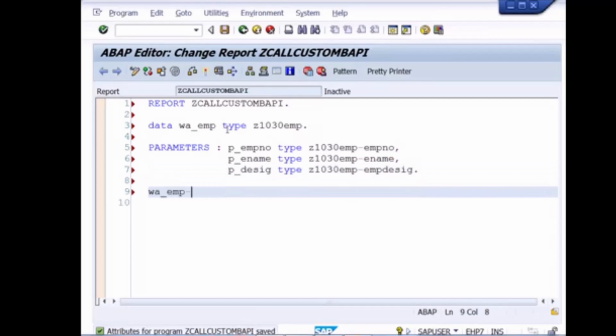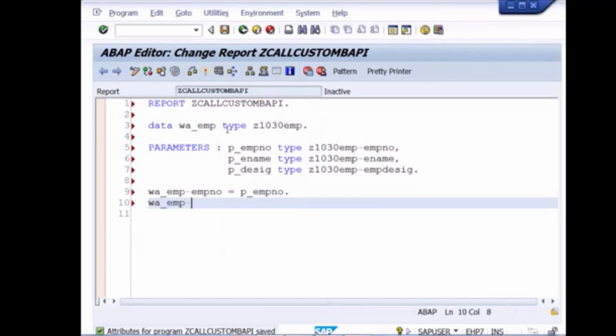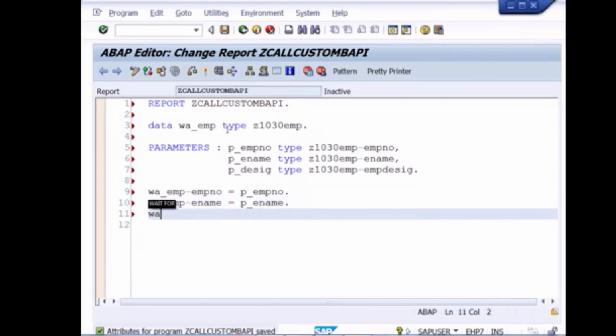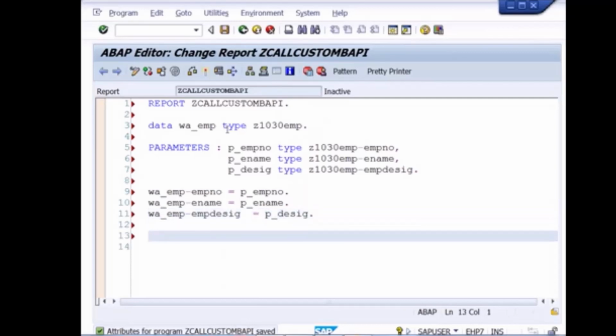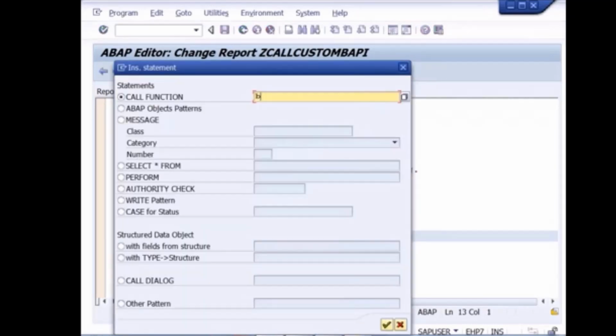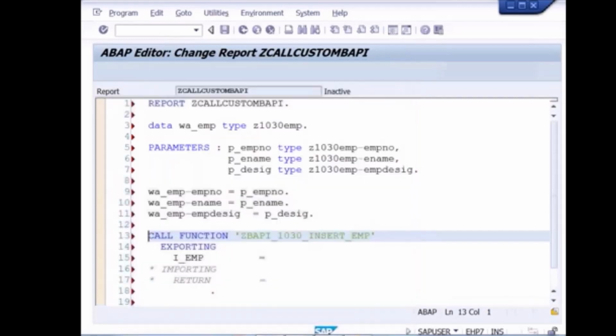Then I'll say w_emp-employee number equal to p_empno. Understood? I'm assigning the data to my work area. p_ename, and emp designate is equal to p_designate. Then I'll call the function module. So I'll go to pattern. Z_BAPI_1030_insert_emp.